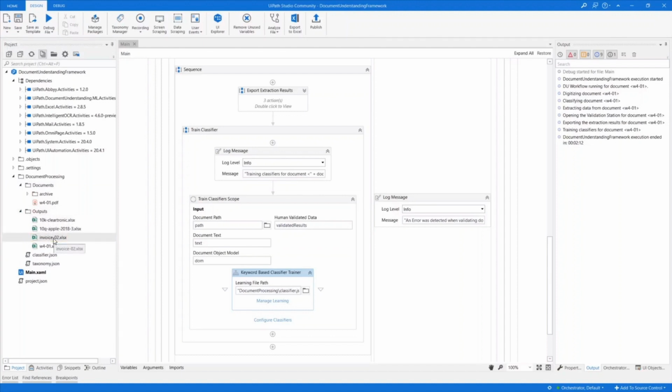The next step is also to train the extractors following a similar process. All you need to do is insert a train extractor scope activity, and within it, put all of the extractor training activities configured accordingly based on what your use case needs. In this example, we don't use any extractors that we want to train, so we'll skip this step.